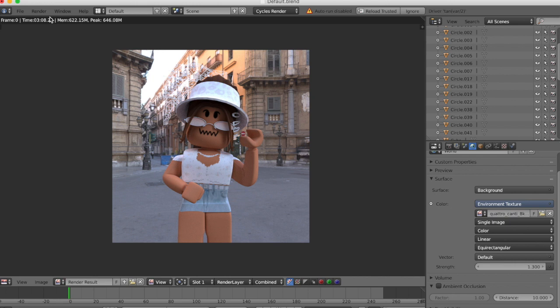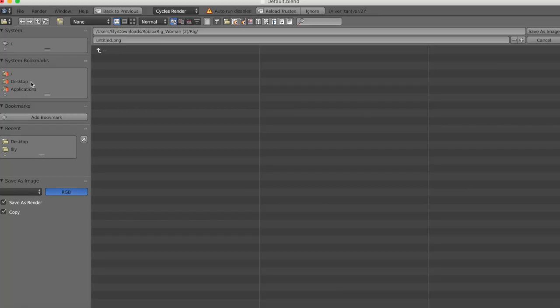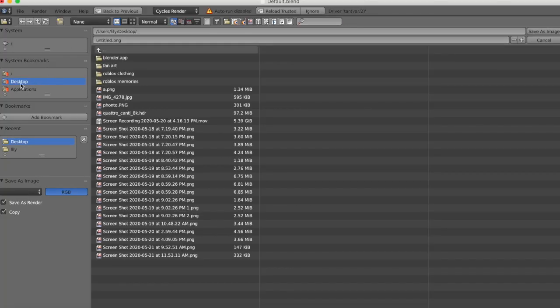Hey guys, now that it finished rendering, at the bottom where it says view image, I'm going to hit image and hit save as image, and I'm going to save it to my desktop. And make sure you click on the side desktop applications or your downloads folder, because it won't save anywhere and all your hard work will be gone to waste. So I'm going to name mine tutorial.